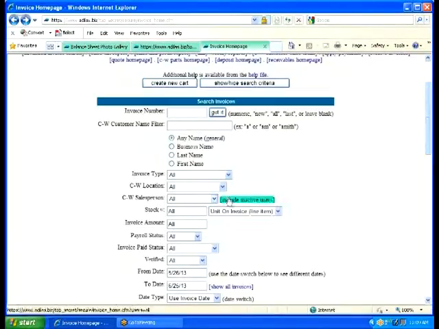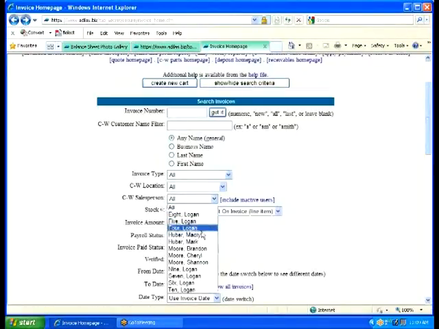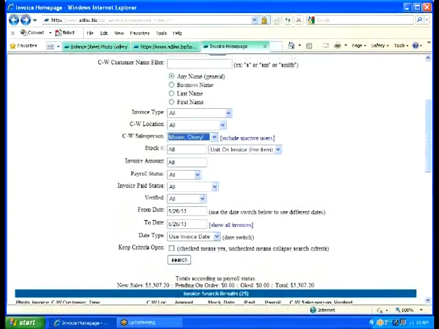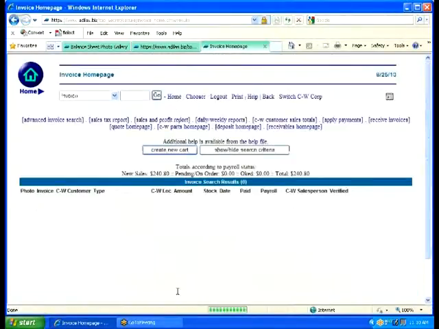Yes, right there. Click your name. Okay, now scroll down just a little bit, and we're going to submit this, and it's just going to show us your invoices for the last 30 days.